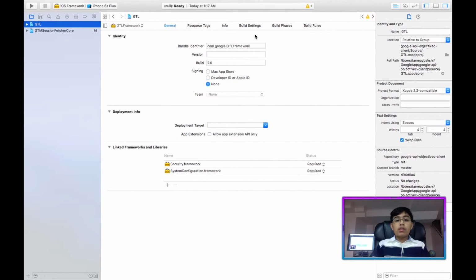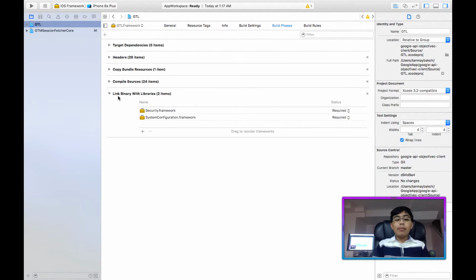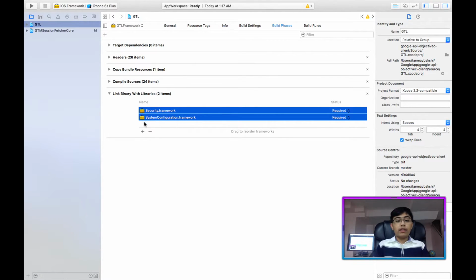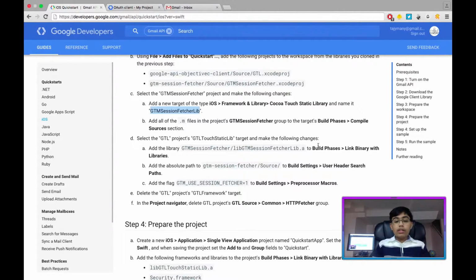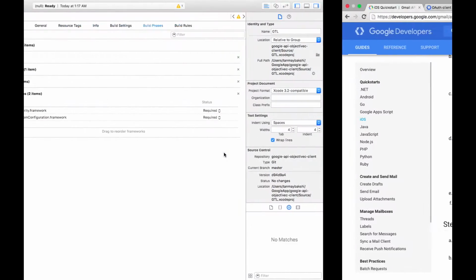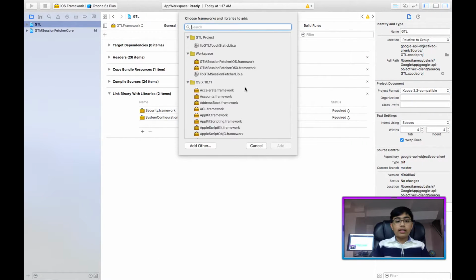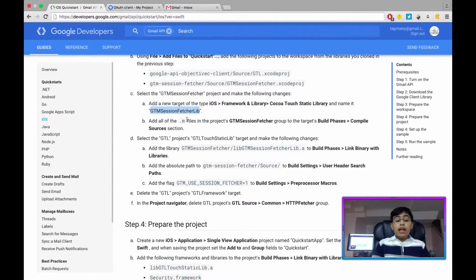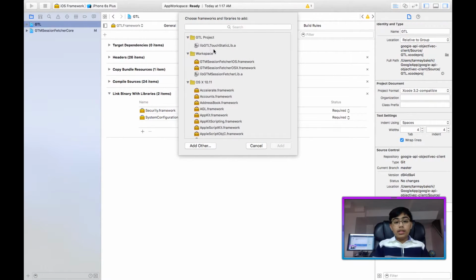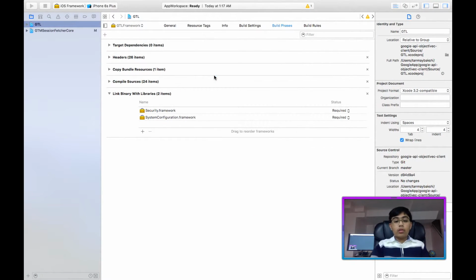Then what you want to do is go into build phases, link binary with libraries. It already has security and system configuration. So all you need to do is add, let's see over here, libgtm session fetcher lib. Okay, libgtm, this one. Now click add, and as you can see, it's added it in.